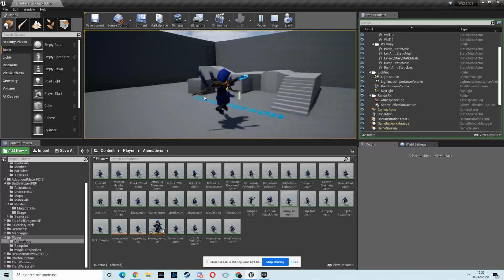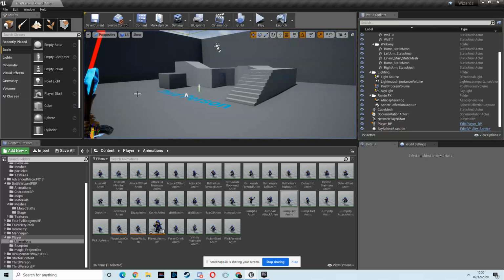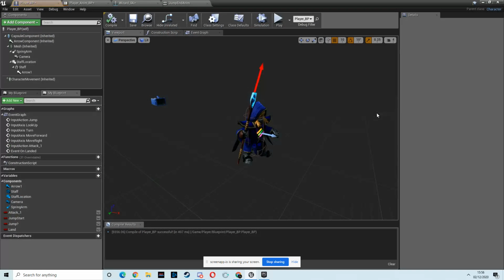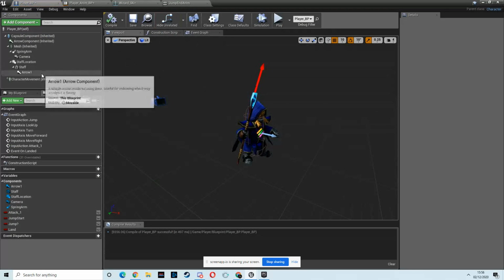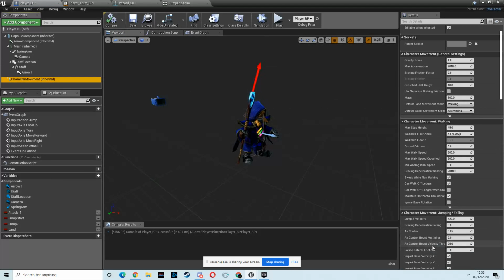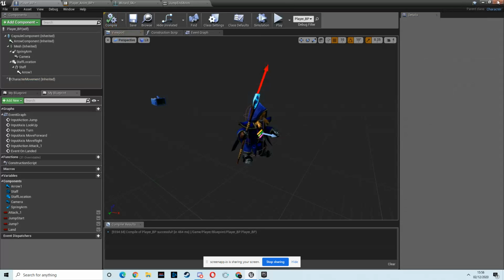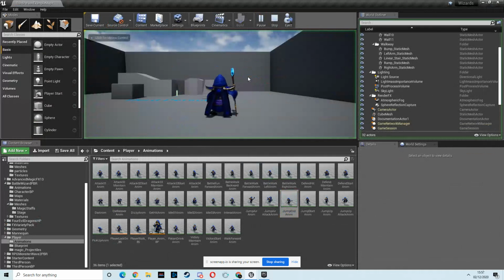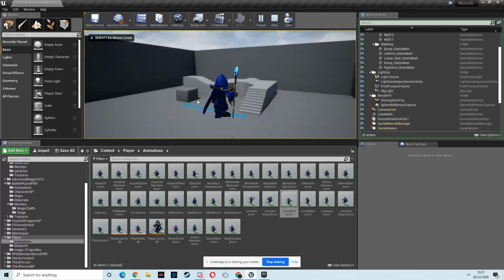Okay. Now we can change the jump height, and that should not affect the animation at all, because that's all set up. So if we go to character movement and then jumping Z velocity, I believe is the, and let's just double that to 800. Hit compile, and then yeah.